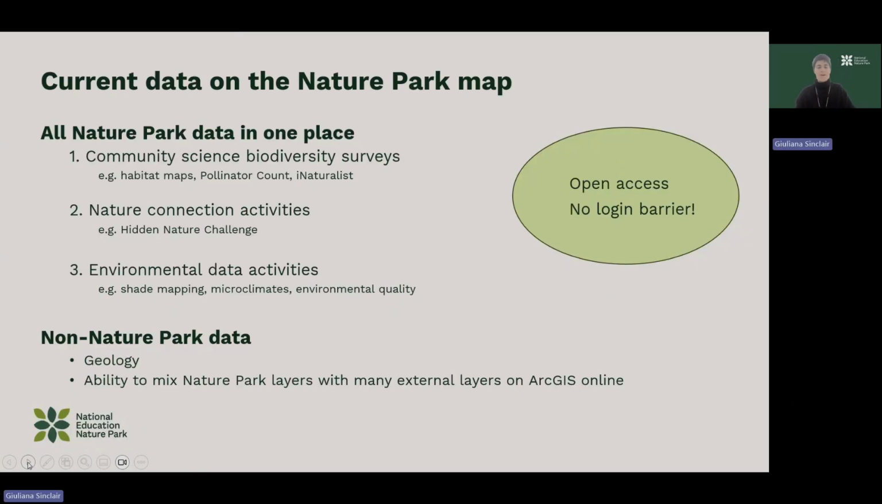So the Nature Park map that we're going to look at in just a moment is kind of the one-stop shop where you see all the Nature Park data in one place. For example, what we currently have on there are three main chunks of data. You've got the community science biodiversity surveys: the habitat mapping, pollinator count, and iNaturalist that Tom mentioned. We've got nature connection data and environmental quality data as well.